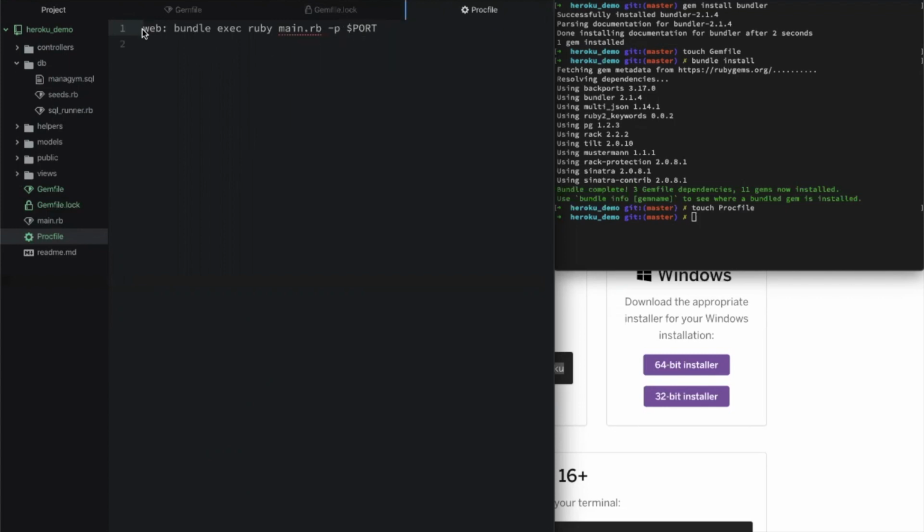So again, we're running a web process. We're using the bundle that we just made. We're going to then run the file as our web process, and it's going to be run on this port. Awesome. So that's the first part that we need to sort out. We're going to go on to Heroku now.